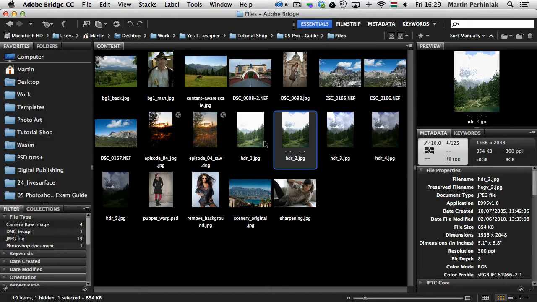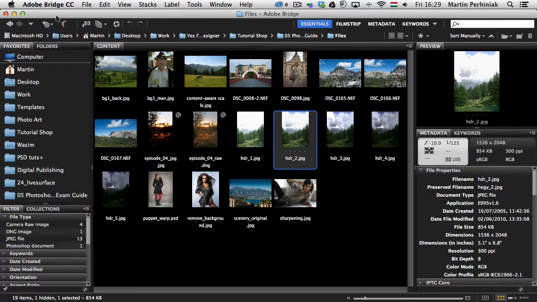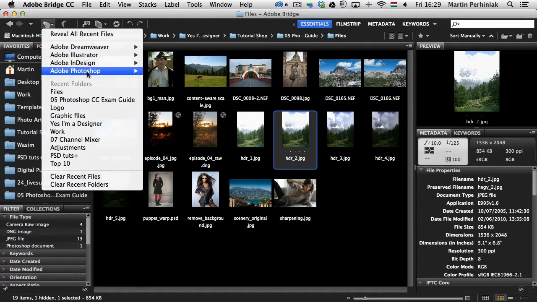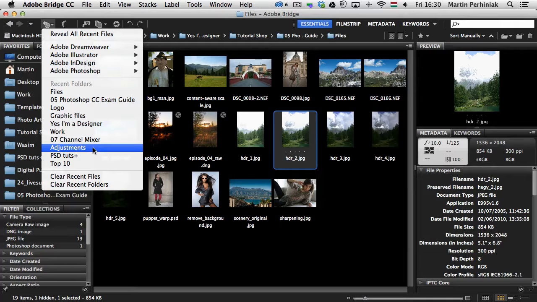And when you are in Bridge, you can always double click on an image, which will open in Photoshop, or you can also use this icon here on the top, which will return you to Photoshop without opening anything. That's another very useful icon here. If you click on this, you can find the recently opened files in Adobe applications. So you can see these are the files I recently opened in Photoshop, and I can also jump quickly to the recent folders that I visited.